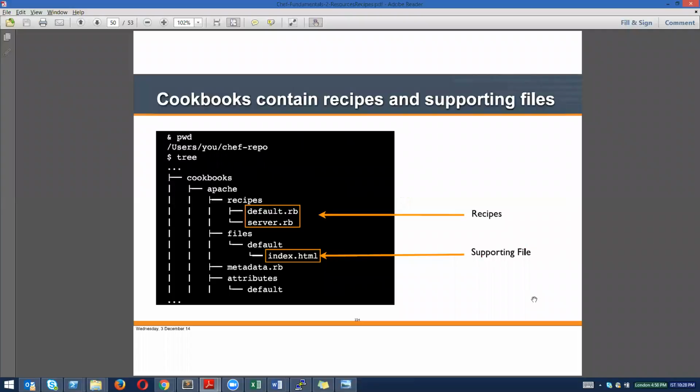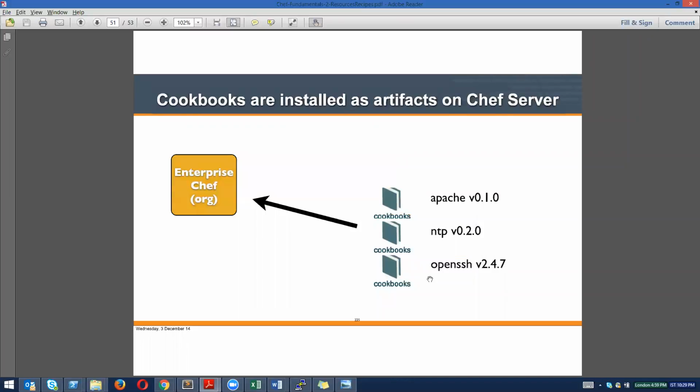And yes, we had a supporting file as well. This is the cookbook folder structure. You are inside chef repo, we are inside cookbooks, inside Apache. Then we have recipes and files and metadata and everything, right? We had default.rb in our recipes folder, and we had index.html inside the files default folder. Right, this is what we had. So this is the file structure.